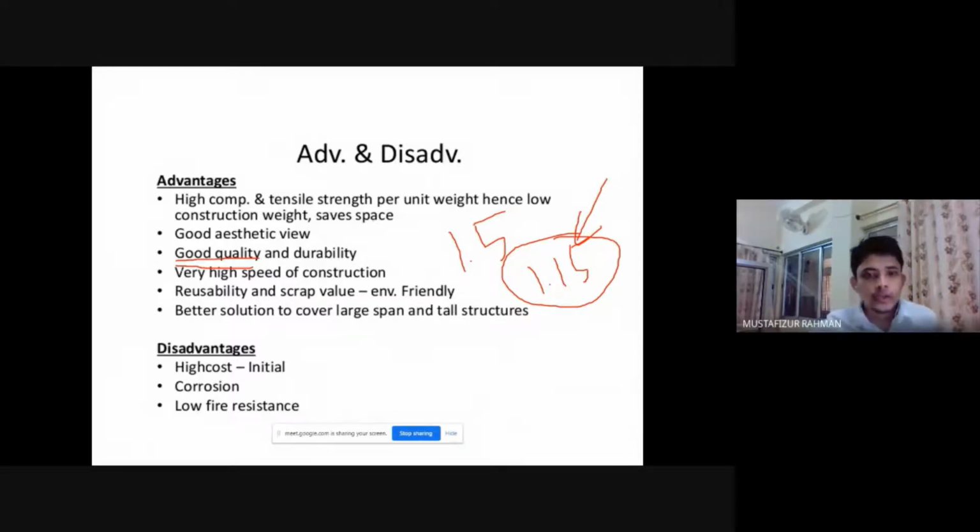Then, very high speed construction. We already know that RCC, if we are going to construct it, we have to give it some time. We have to wait for it to set and strengthen. We have to do curing. We have to wait for it to gain strength. But the steel elements come from the plants directly. What we will do in the field, we will fix them. We will do bolting or riveting or welding. There are types of connections. We will do that type of connections and we will construct our structure of steel. So it is very high speed construction.